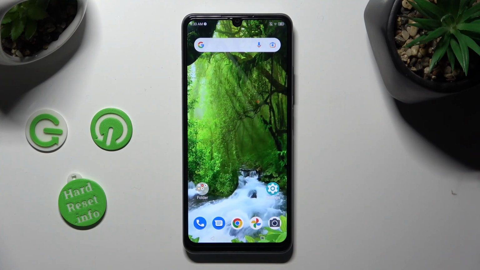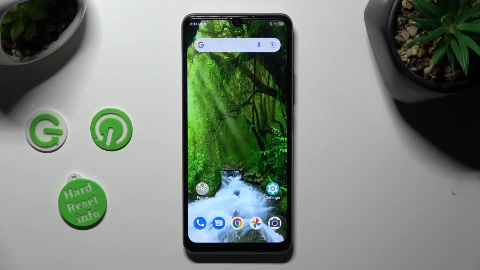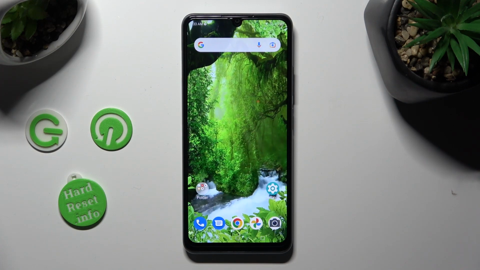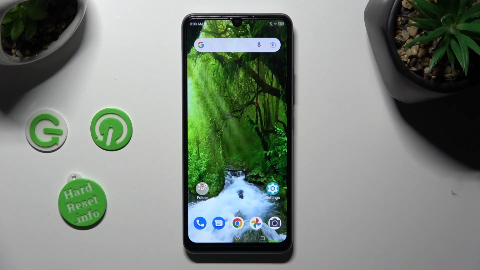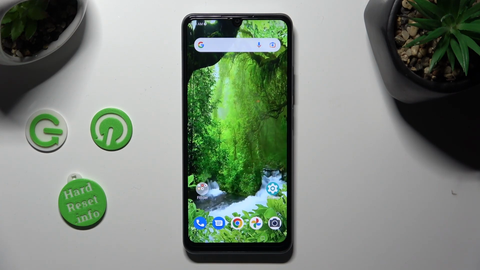Hi! In front of me is ZTE Blade A72S, and today I would like to show you how you can check all specifications of this ZTE.